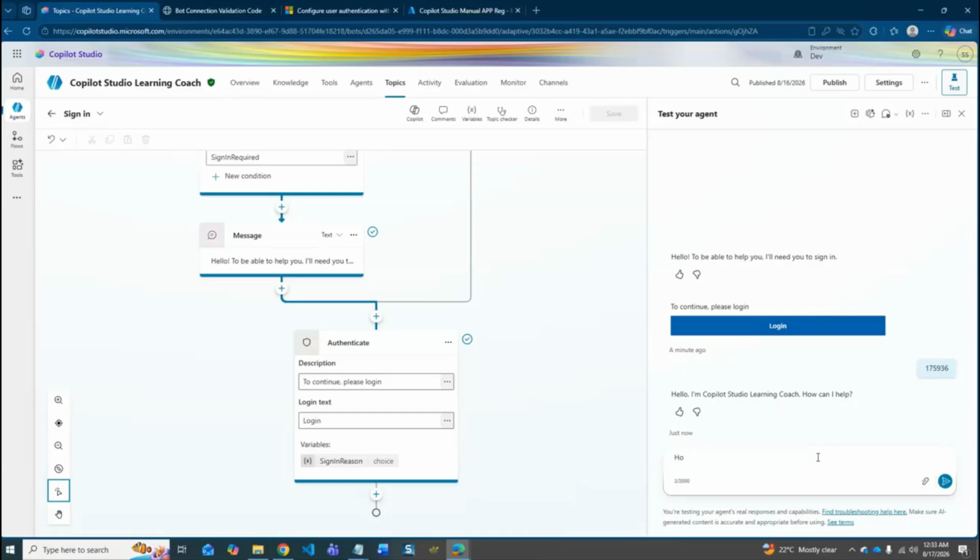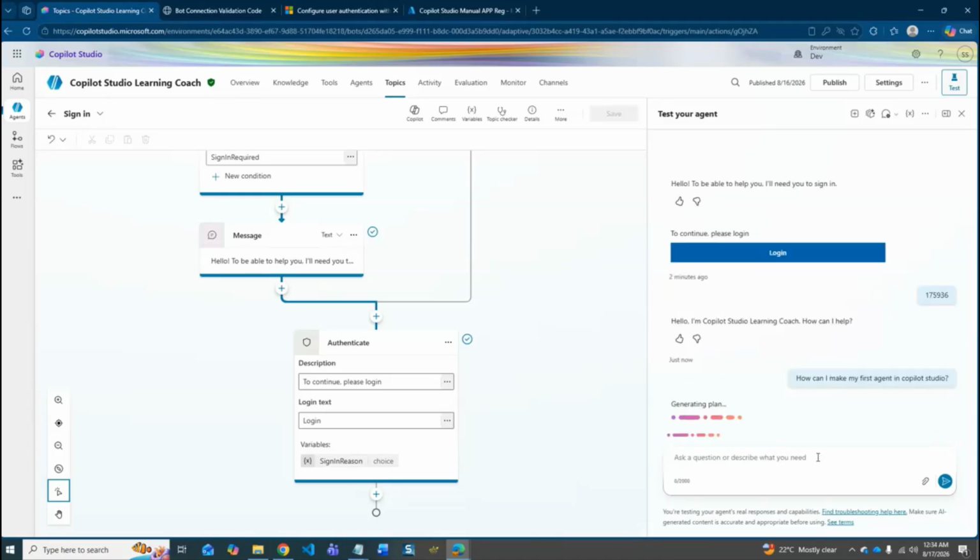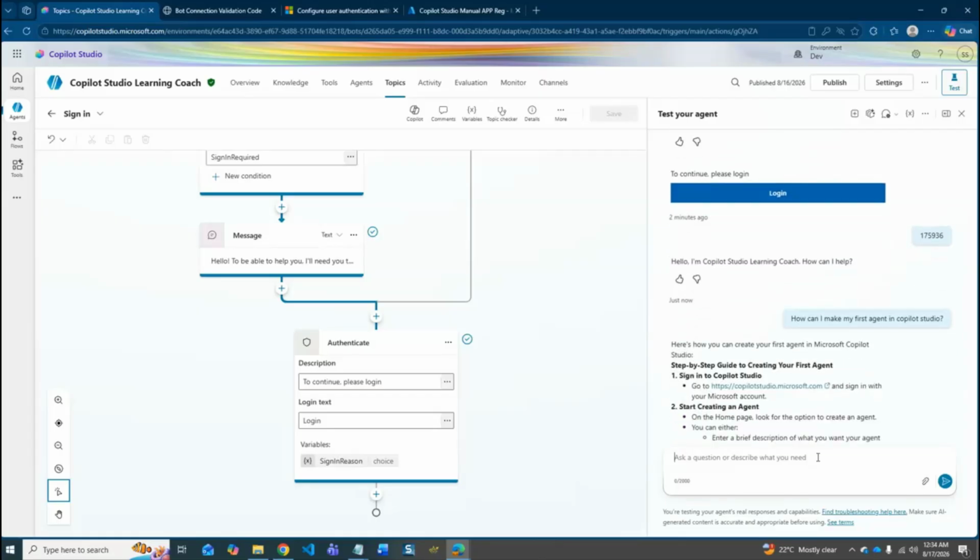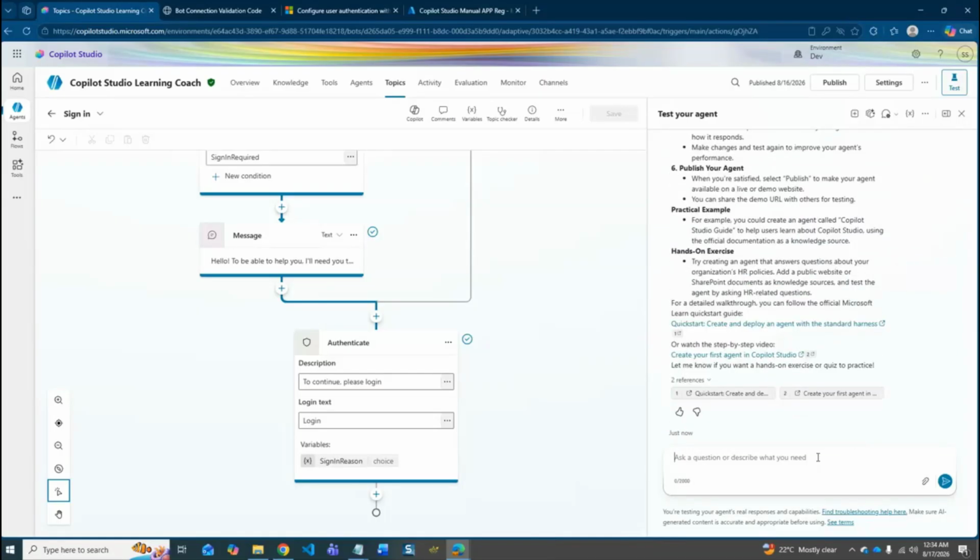So I'm asking again the same question, how can I make my first agent in Copilot Studio. Okay, now it's trying to answer the question. It's not showing any error. That means by following all the steps, we can add the manual authentication in our agent.